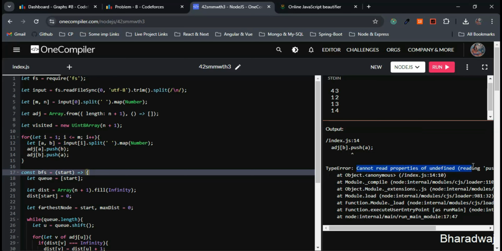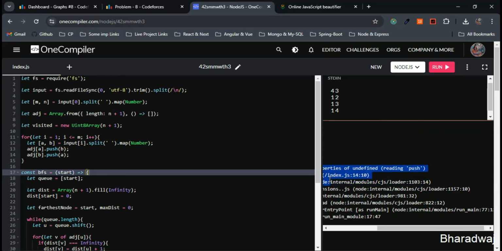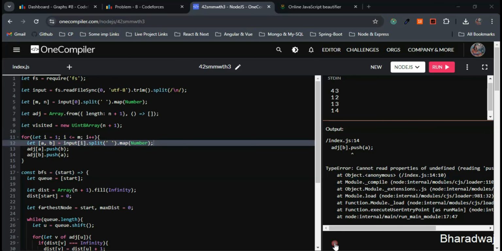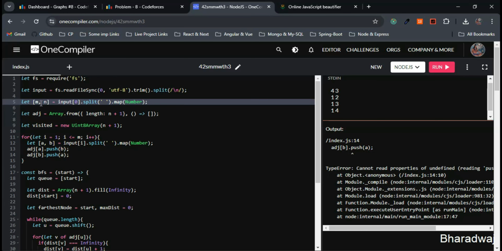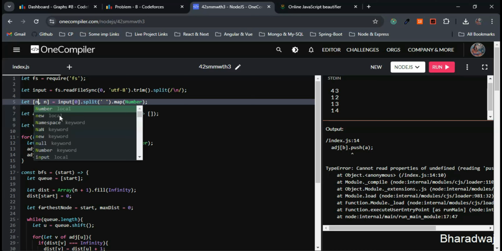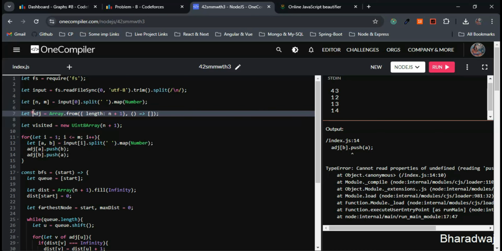Again, we are getting cannot read properties of undefined, right? Let's see what is wrong further. My main mistake is that I have given let m comma n within the destructuring operator. This has to be n comma m, because n is the number of nodes and m is the number of edges, right? So this has to be n comma m, not m comma n. Now this has to work correctly.